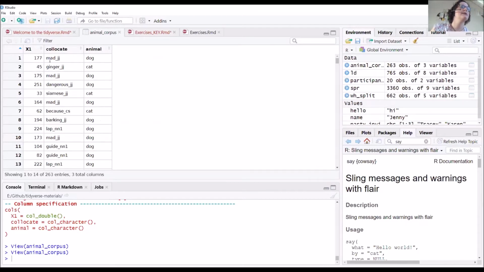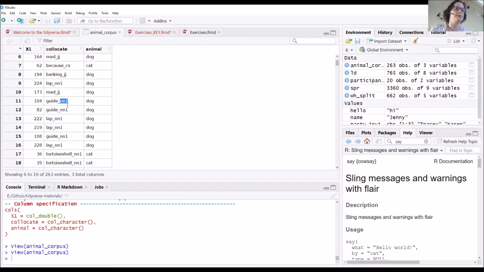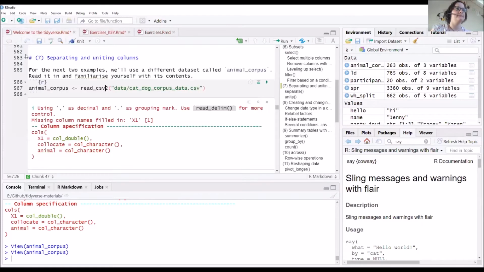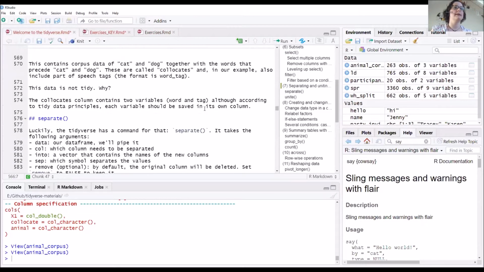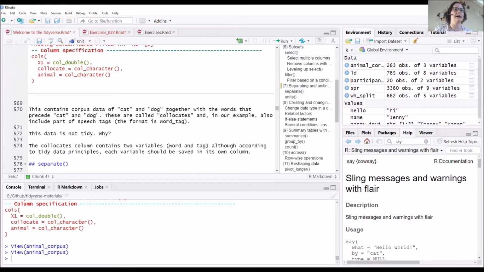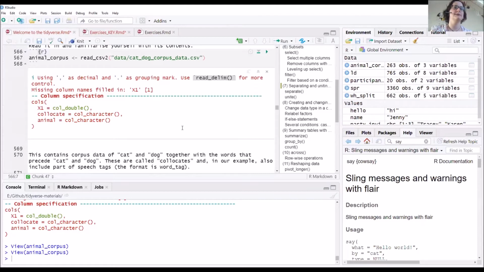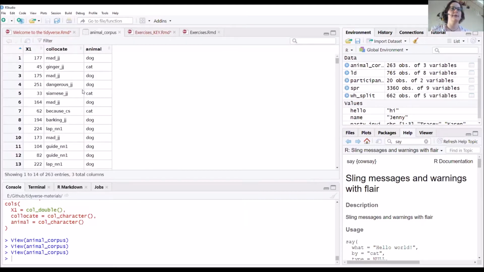And you can see that here we have the word, and then also a part of speech tag. So we have an underscore and then JJ for adjective, for example, or NN1 for noun. So we have the word and then an underscore and then the tag. Right, so what that means for us is that our data is not tidy in this format. And the reason for that is that we have two pieces of information, the word and the part of speech tag, in the same column. And we shouldn't have that.